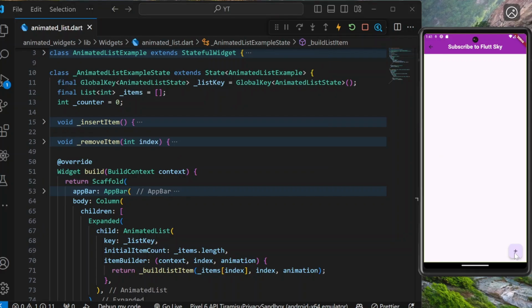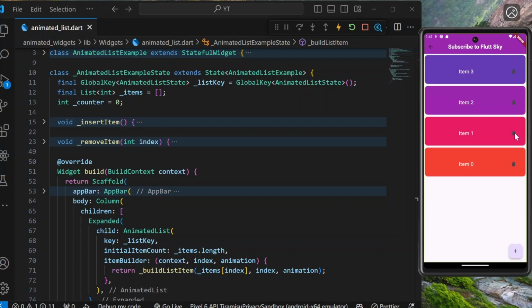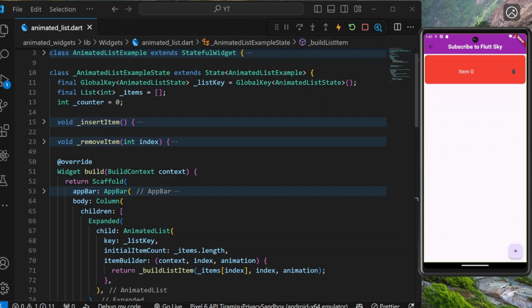Here I have a sample app running that demonstrates the animated list in action. Watch as items are smoothly inserted and removed from the list. Now, let's see the code behind this animation.